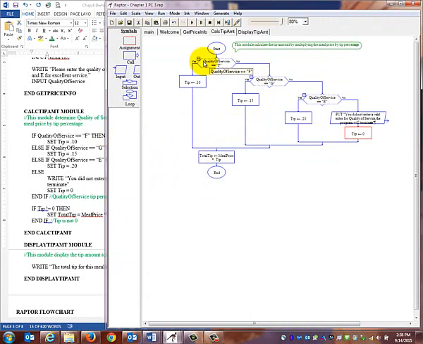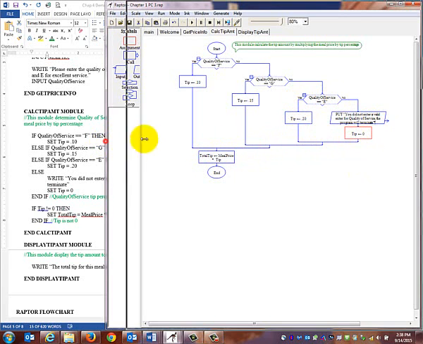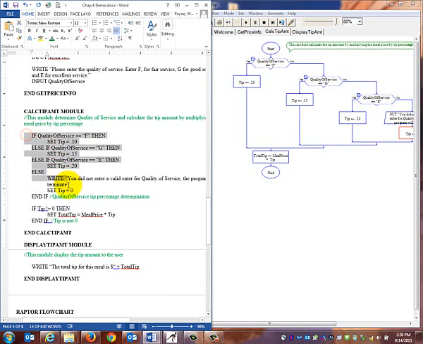If my quality of service is F, it's going to come down here, and then it will exit my if statement. If it's not, it's going to check to see if it's G. If it is G, then it's going to come down, and it's going to exit. If it's not, it's going to come to check to see if quality of service is E. If yes, it'll come down this path. If it's not, it will output a message to the user. It will assign my tip amount to 0, and then it will exit the if statement. So I've taken care of this information in my pseudocode.